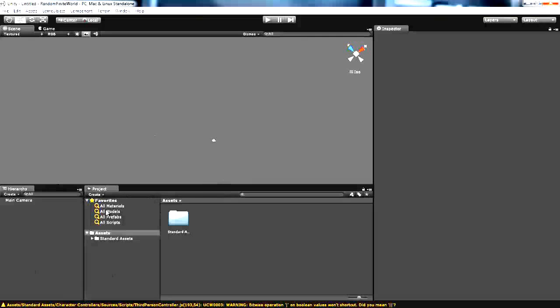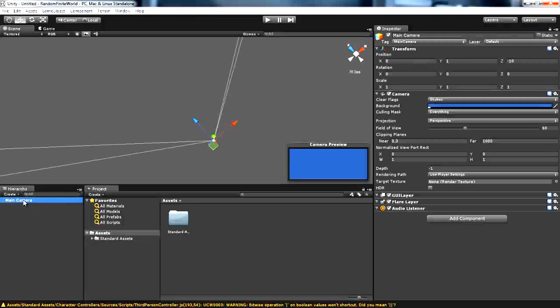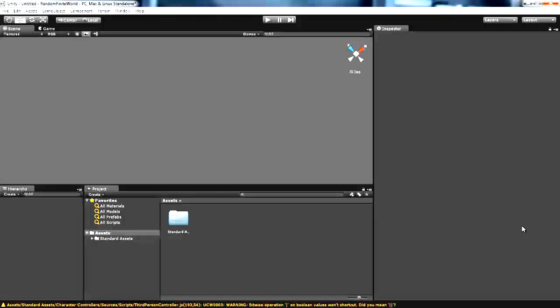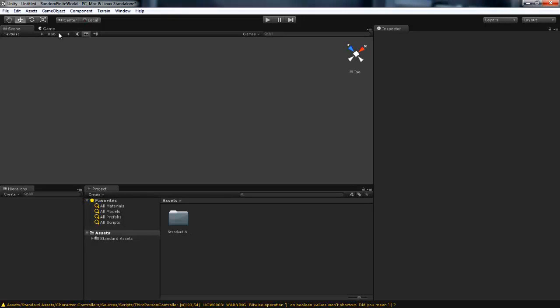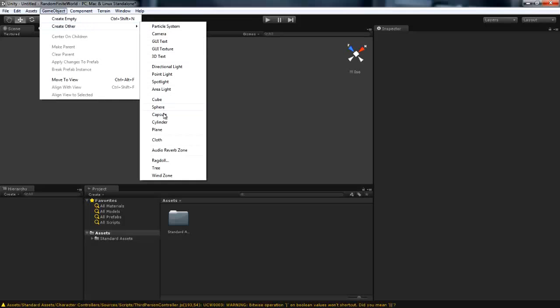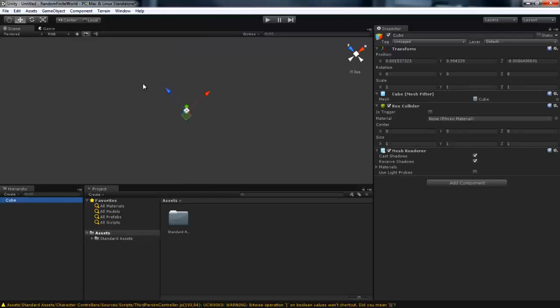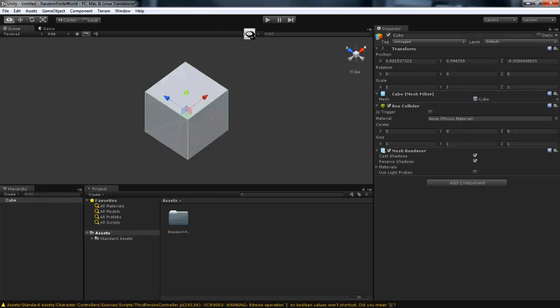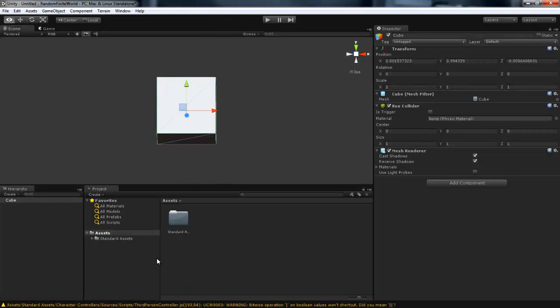Let me fix a couple things. What we're gonna do first is get rid of this main camera. I'm clicking on it and pushing delete on my keyboard. And now let's import a game object. At the top, create other, and cube. We're gonna zoom in on the cube by highlighting it and pushing F. That's what a cube is, a 1 by 1 by 1.